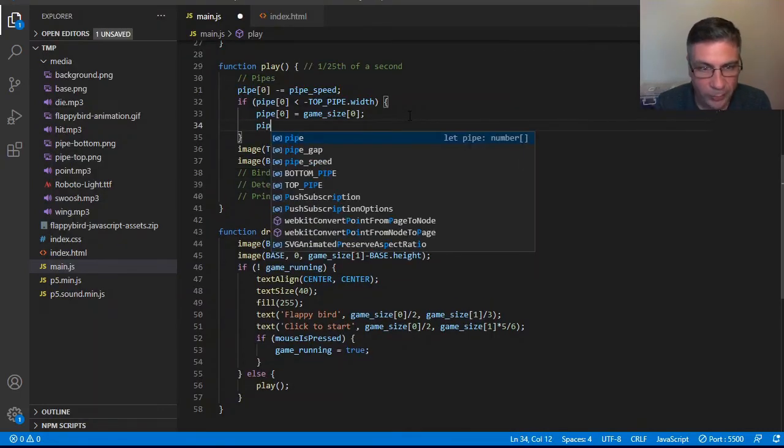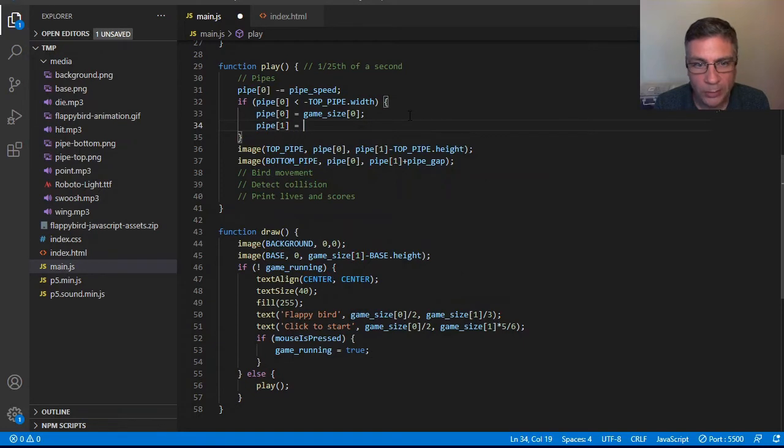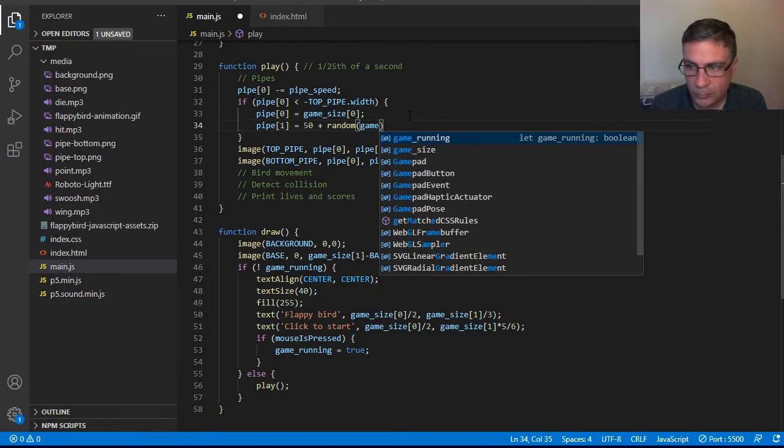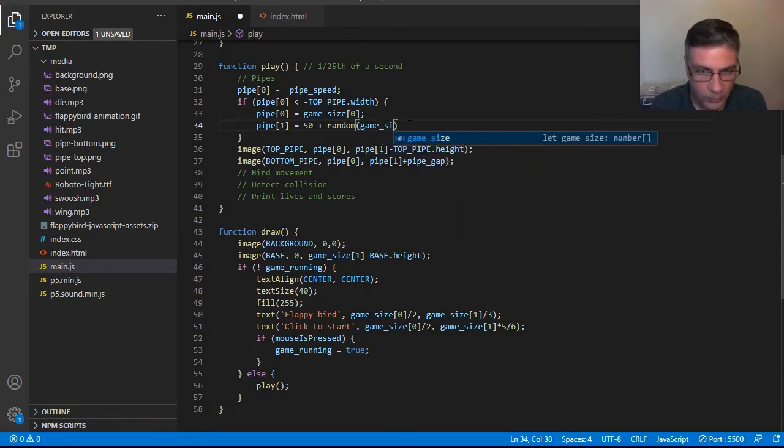So let's change pipe 1, the vertical location, and we'll make it a minimum of say 50 pixels down from the top of the screen, and a random number added to that of whatever the height of our game is, which is game size 1, but about 200 pixels up from that.